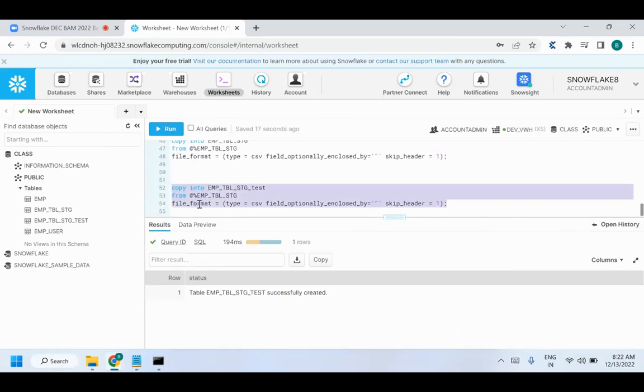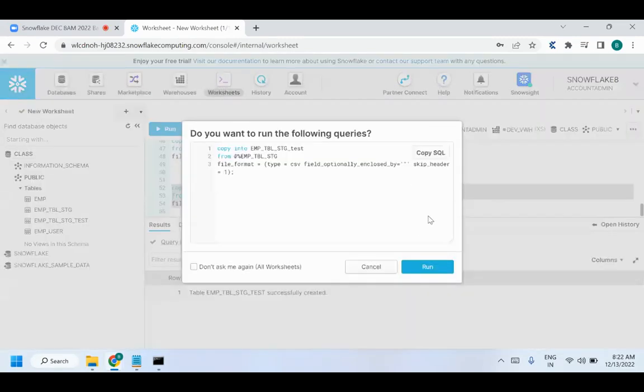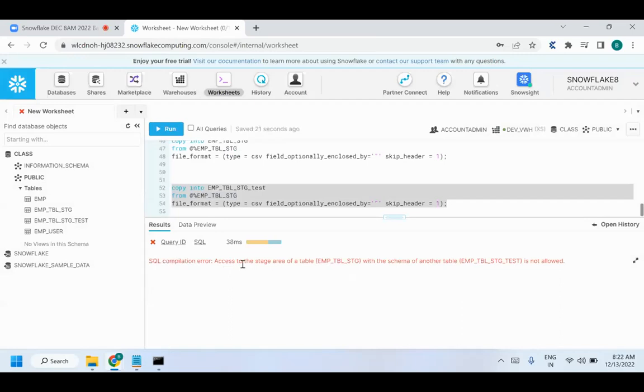If you execute this, what will happen? See this, access to the stage of a table, this particular stage, right? With the schema in another table, see this one, when you are trying to access this particular stage from another table, it is not allowed. It is not allowing us because there is a table level restriction. When it is coming to the table stage area, we will have a table level restriction.